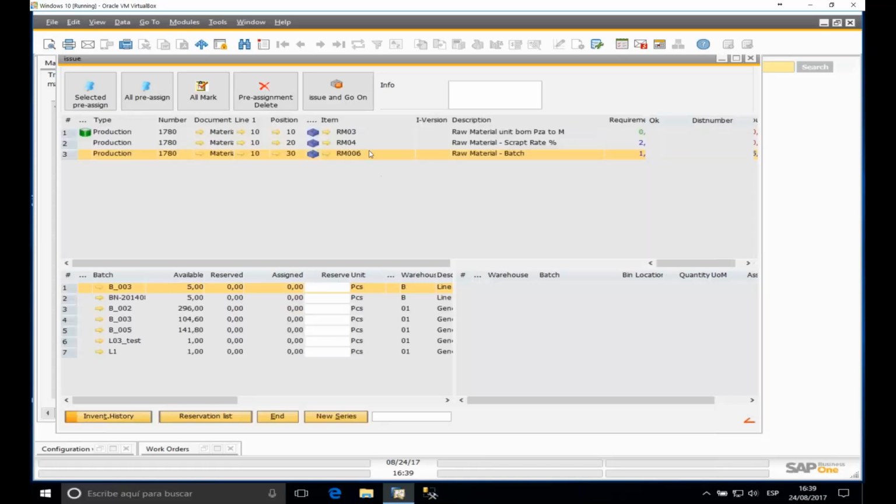In the case of raw material 6, which is a batch item, we can see several batches here. We can see the quantity available for each batch, and then we can select any batch. For example, we can also double click to select the planned quantity, or we can just provide the specific quantity.